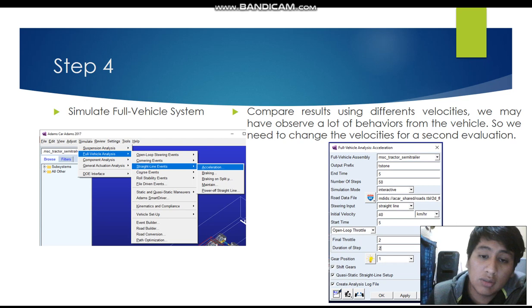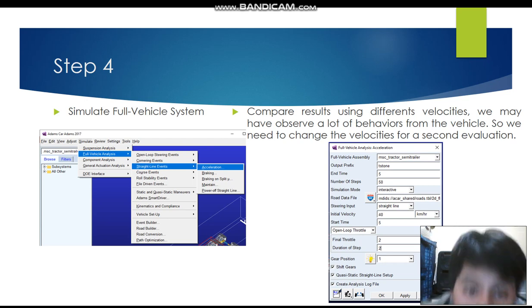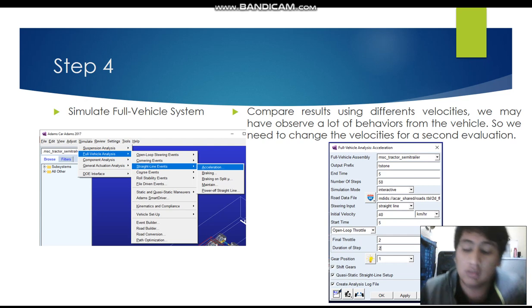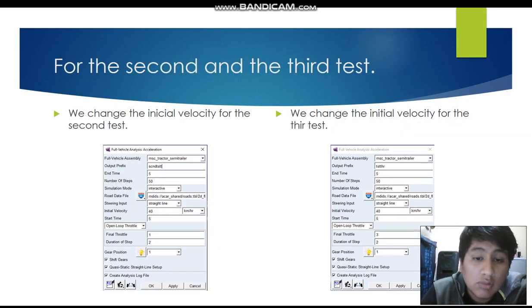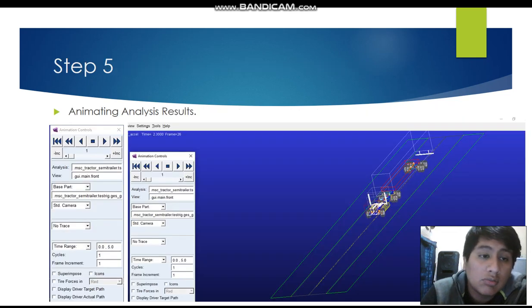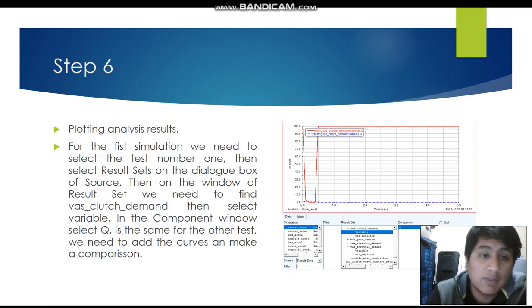to change two values. In this case they are fixed throw and duration of a step. In the first test it is 2 and 2, the second is 1 and 2, and the third is 3 and 2. In step 5, we need to animate the analysis results. We need to press the play button, then only wait and see the simulation.